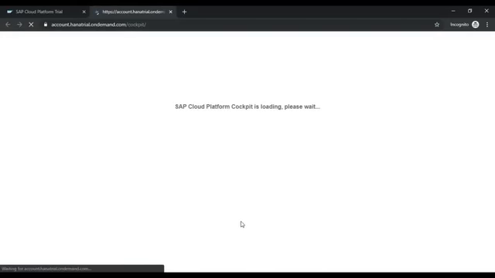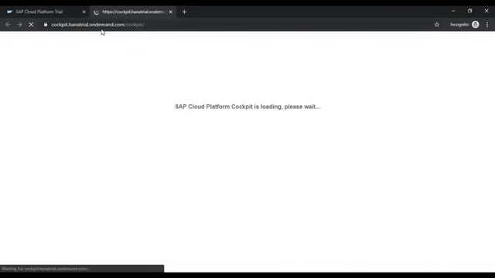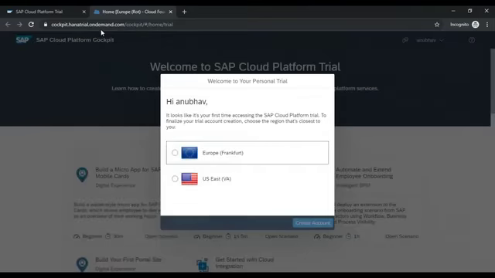So now I'm starting, and you see this is starting with something called cockpit. Okay, this is called cloud platform cockpit. Guys, I've registered it fresh yesterday night. You will see exactly the same options the way I will see today. So you see the very first thing, it says welcome to your personal trial.